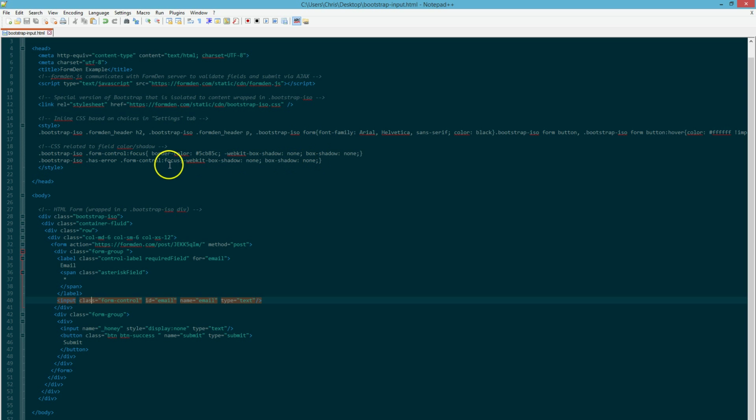What we've done is every single element in Bootstrap that's in a form, every form field is controlled by the form control class. So if you go down here, this is our input for email. It has the form control class, and we can override the Bootstrap default by saying form control focus, and we give it a border color of green, and we give it a box shadow of none, and that overrides it. Okay, so it's really quite simple.